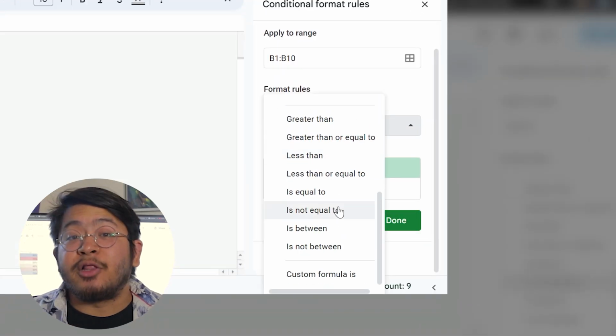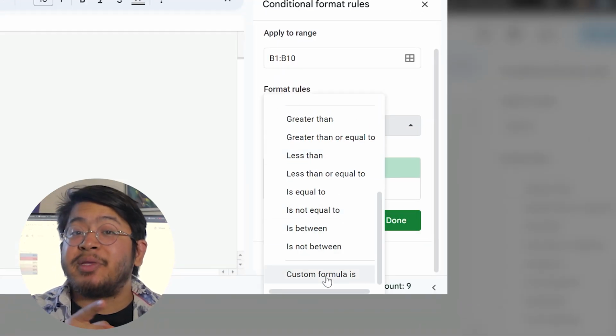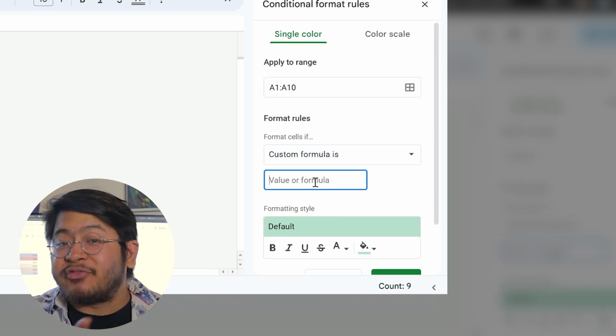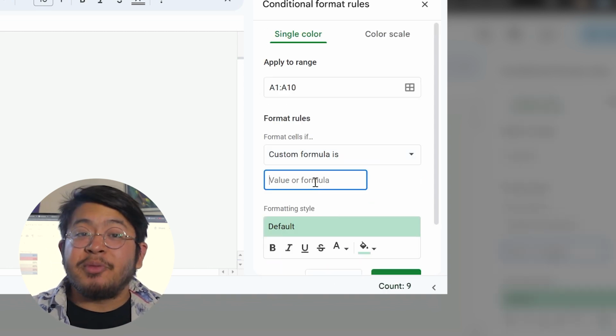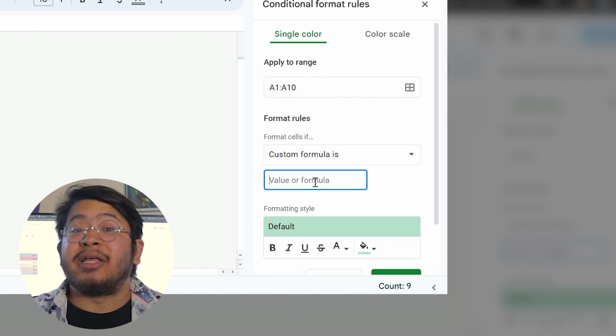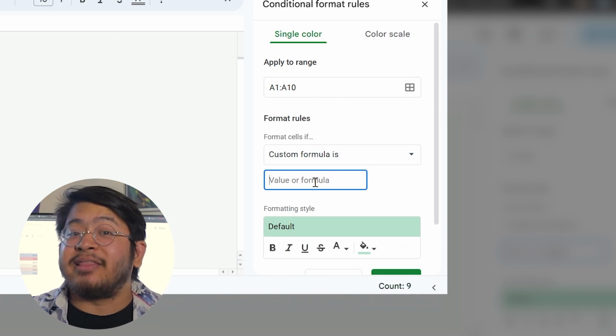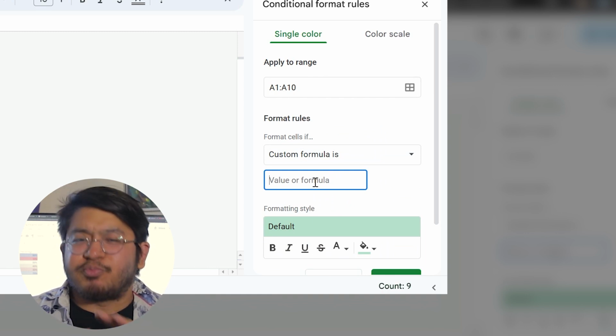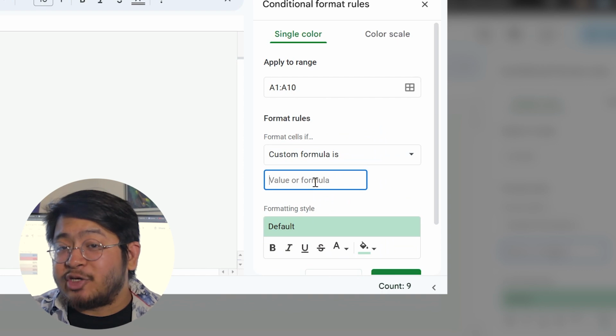In the single color tab, I'll go and choose custom formula is from the dropdown, and I can now punch in a formula in the value and formula field. If the formula returns as true, then the cell will be formatted. If the formula is false, then the cell will be left alone. The formula is written in the point of view of the first cell in the series. I'll show you what I mean with an example, highlighting duplicates.